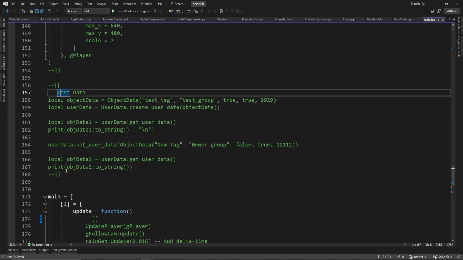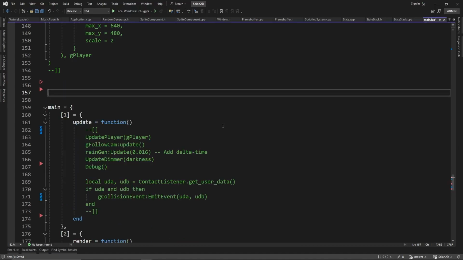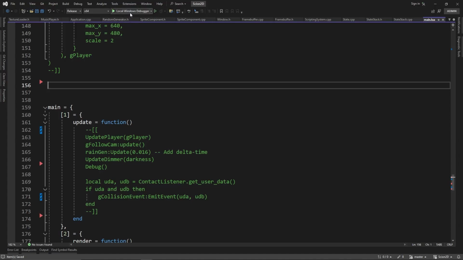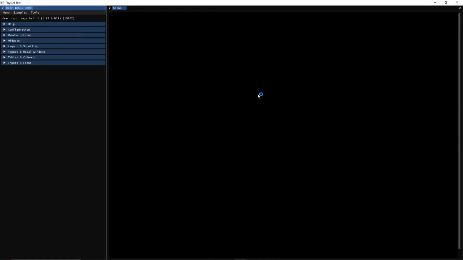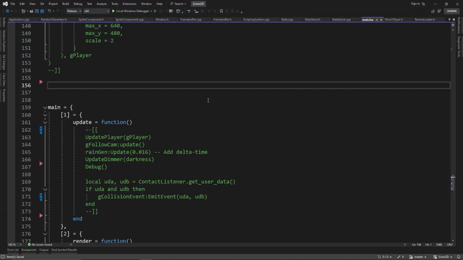I guess we could probably get rid of this test data here as well for the object data. That was when we did the contact listener and started getting into physics. So we can get rid of all that. We know that works. So if we run it now, it should just be a black screen. Cool. All black. And here, the first thing we want to do is just create a state stack. So let's say g_state_stack is equal to StateStack, and we'll just run that and make sure it works.